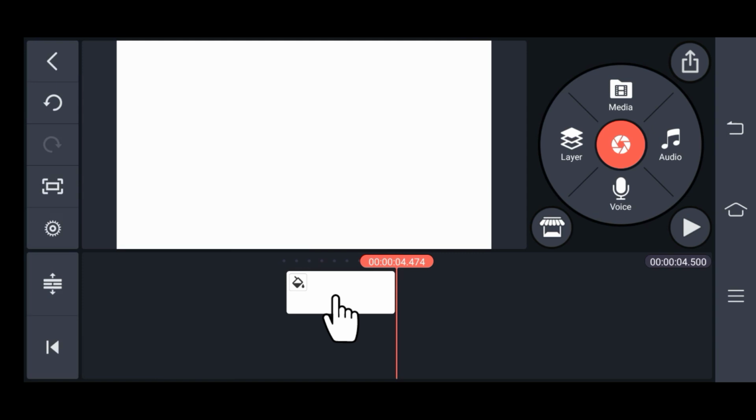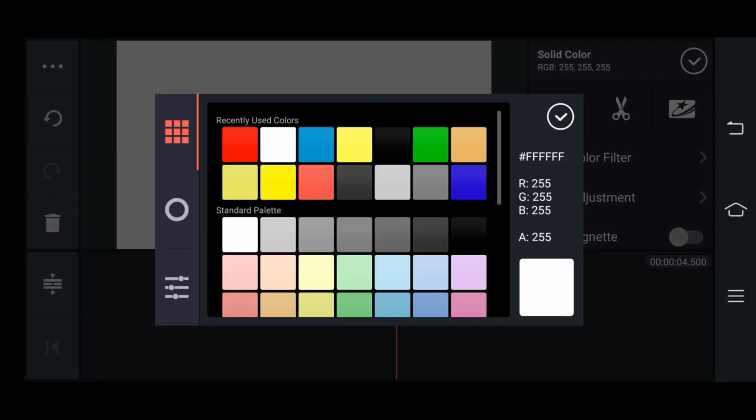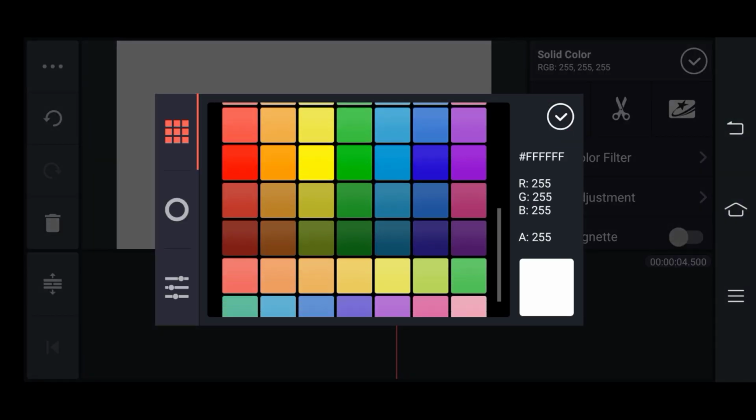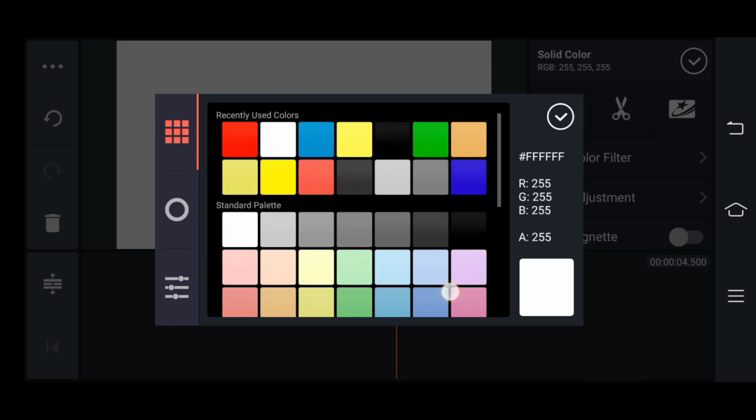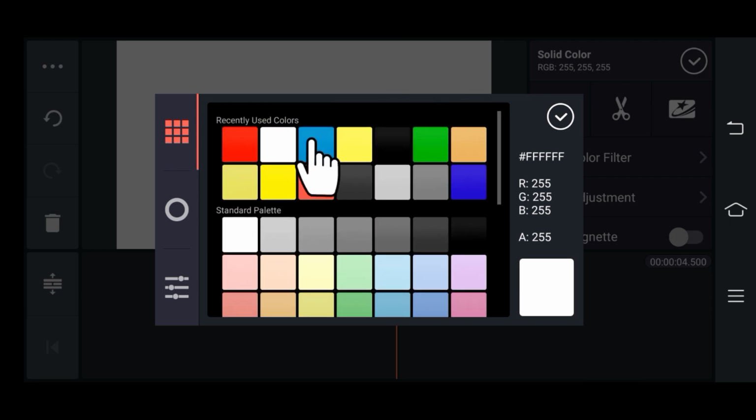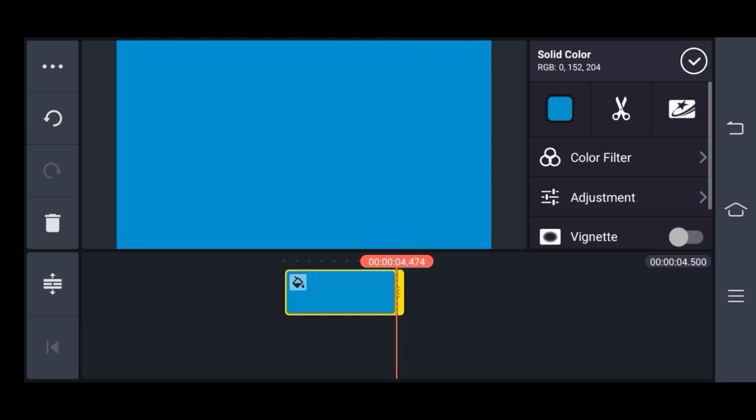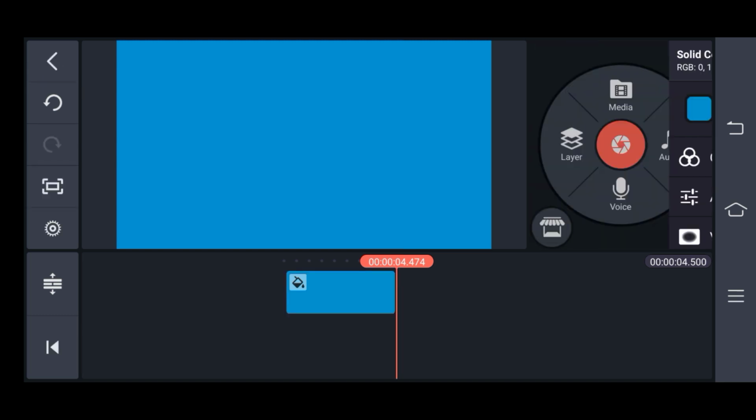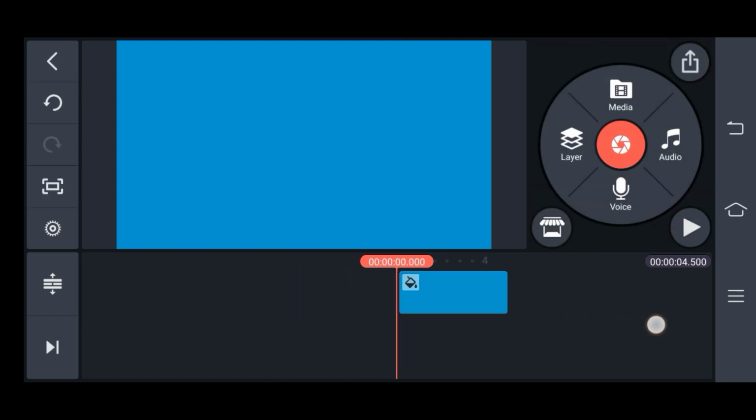To get more editable options, click on layer, then click on box. You can see here multiple colors which change your backgrounds. You can change according to your choice. I have clicked on blue. Now you can say my background is blue. Now click on tick. Now settle your red line on front.